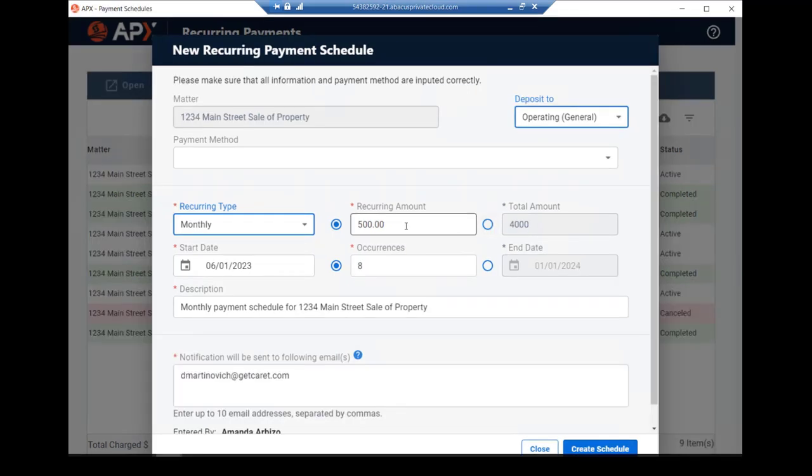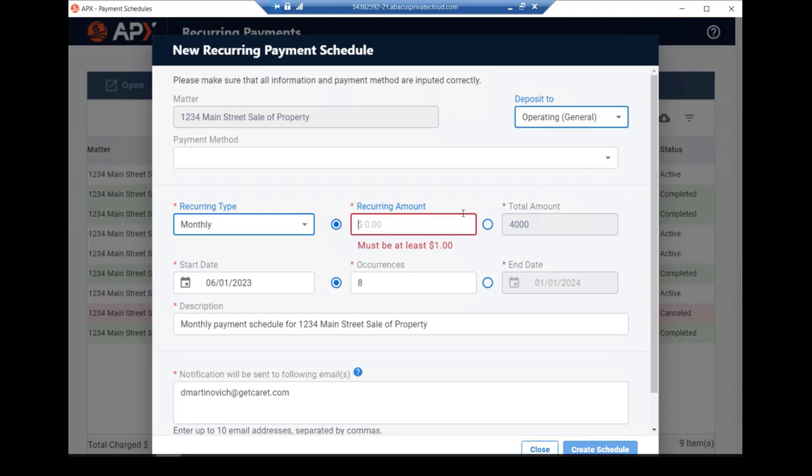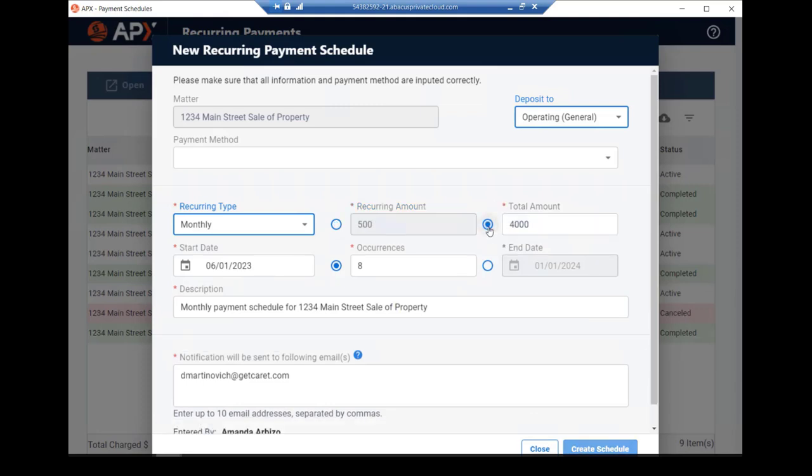Now, the other way of using this would be maybe this particular file, we have closed the case. We're no longer anticipating costs, but they owe us a very large balance that they cannot afford to pay in full. We can enter that total amount in this field here. Again, you will select your start date, and in your occurrences, you will just indicate how long you are giving them to pay off this particular balance, or we can go with a hard stop date.